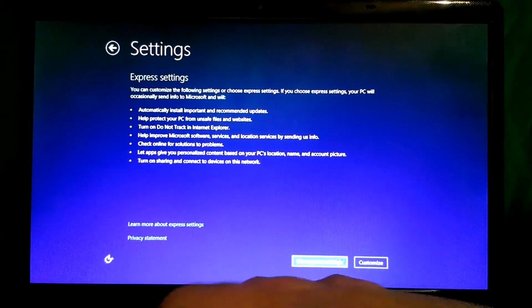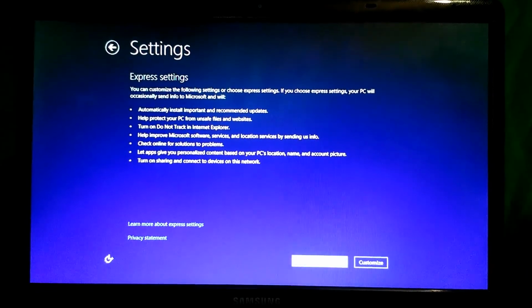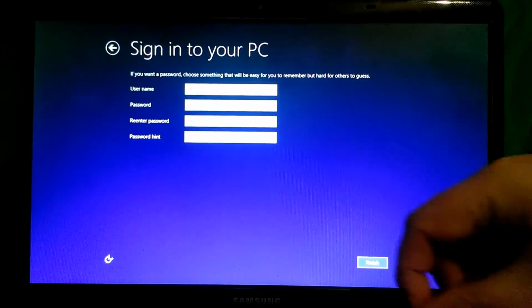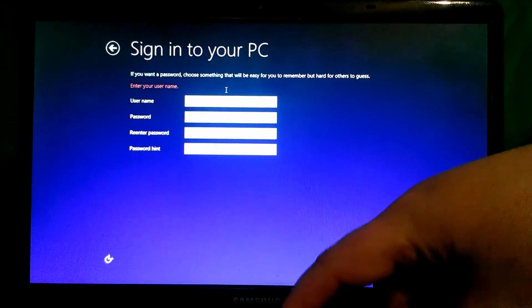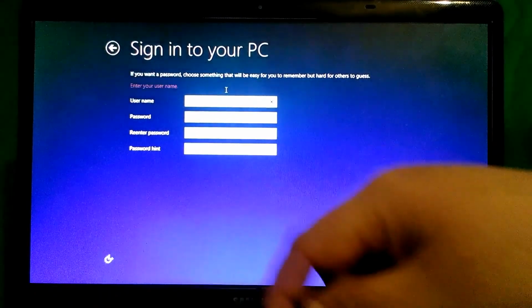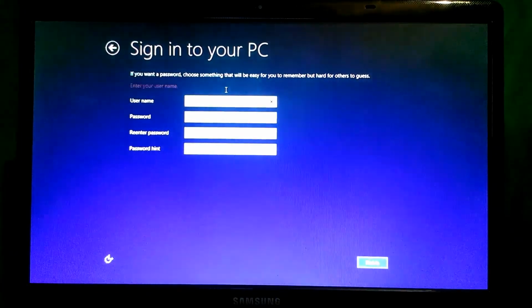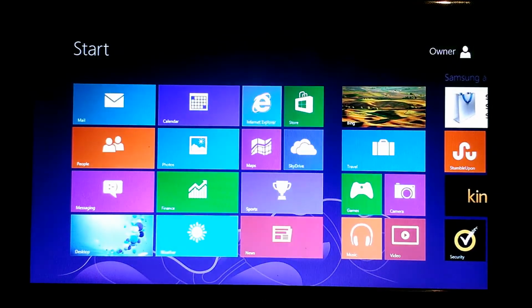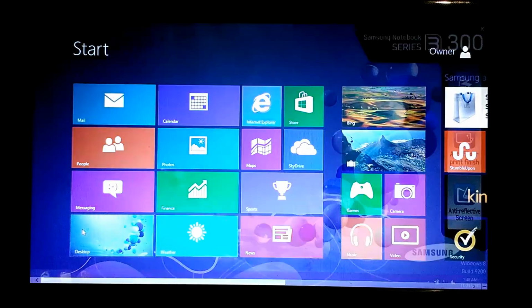Click use express settings. Type in the name of your choosing. Since this is a customer's laptop, type in owner, and after that, just click Finish. You don't need the password; it's not required. Okay, that's how you perform a factory reset on this Samsung laptop.